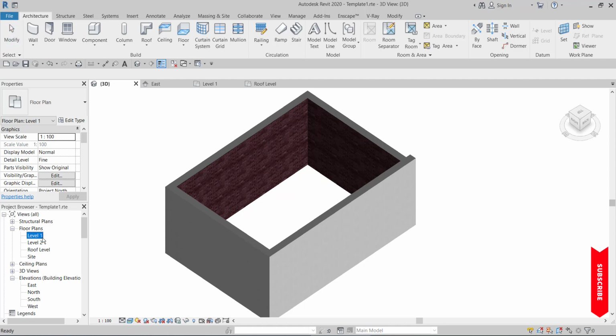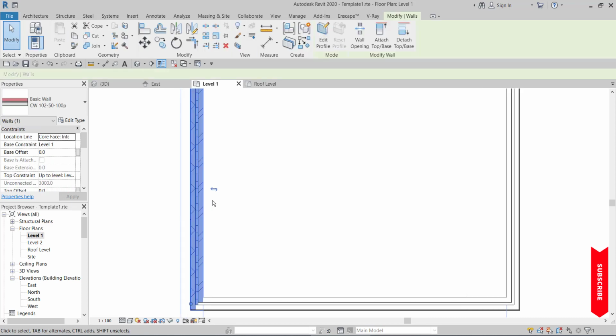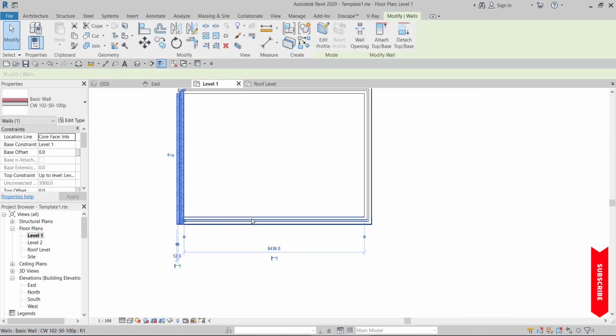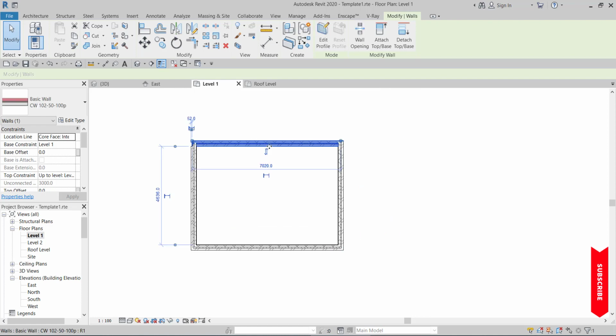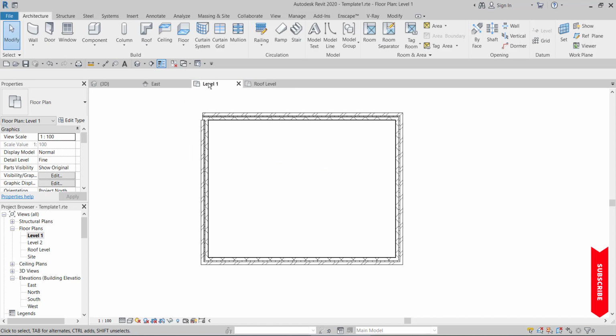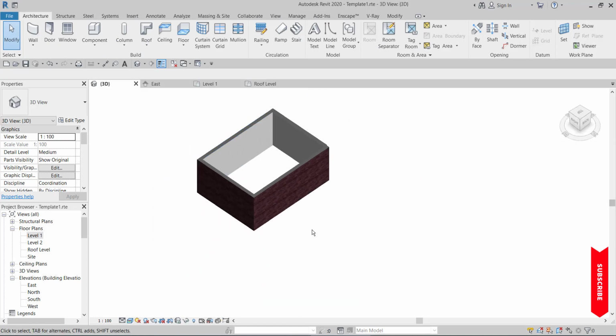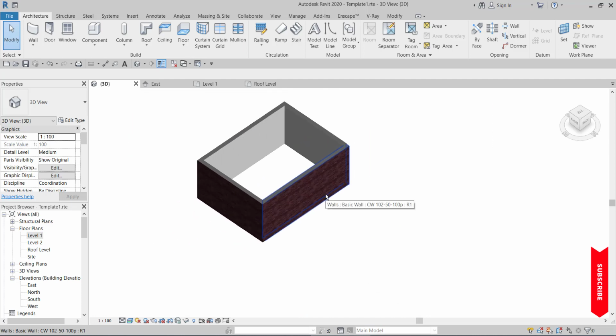So before you can change the exterior and inside of the wall, I'll come back to my level 1 again, select the wall, and use these options to change it. So this is how to change your plastering or your rendering or your interior and outside, in case you've drawn a wall.